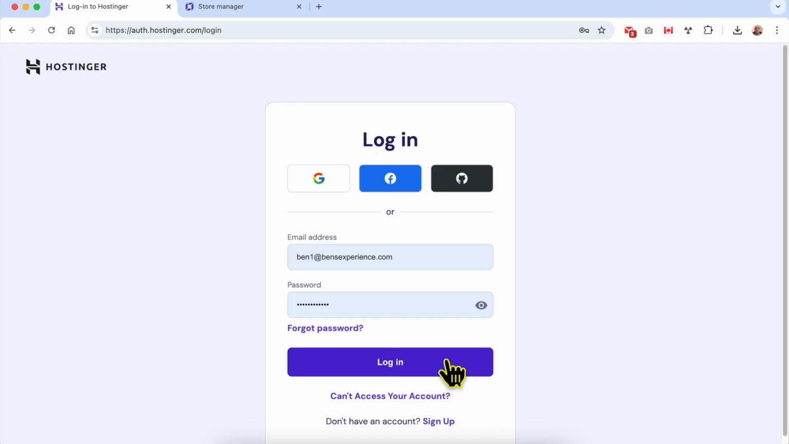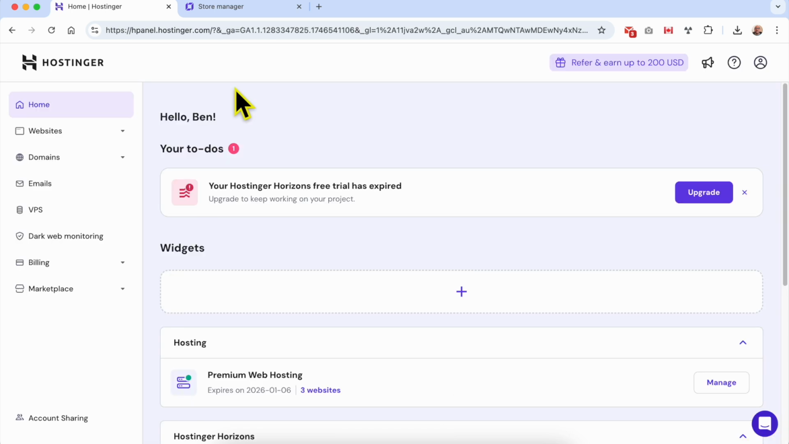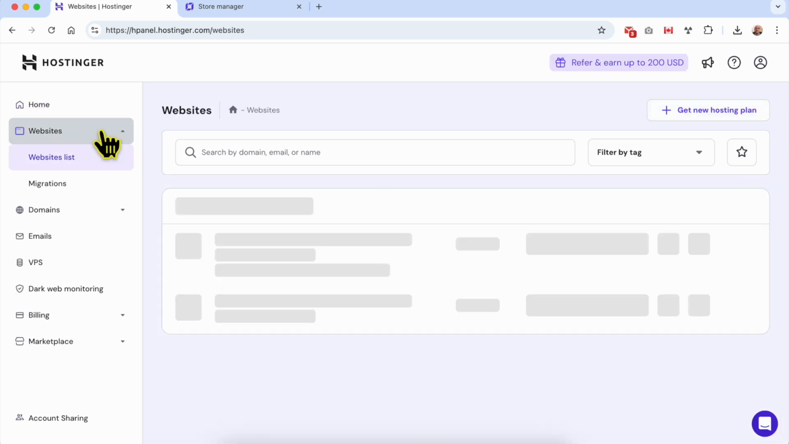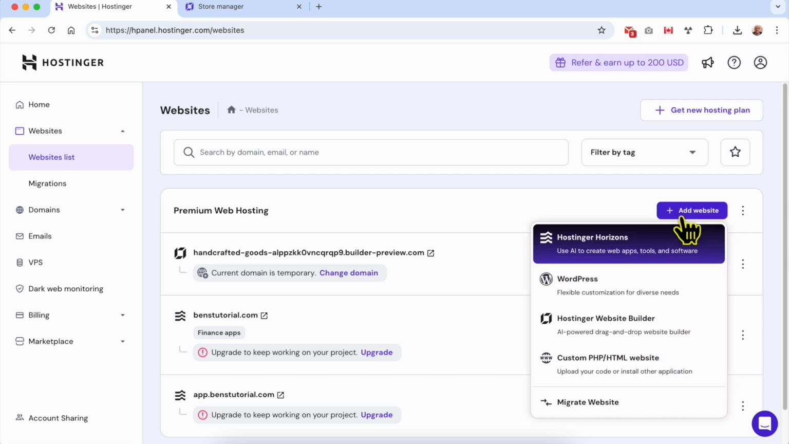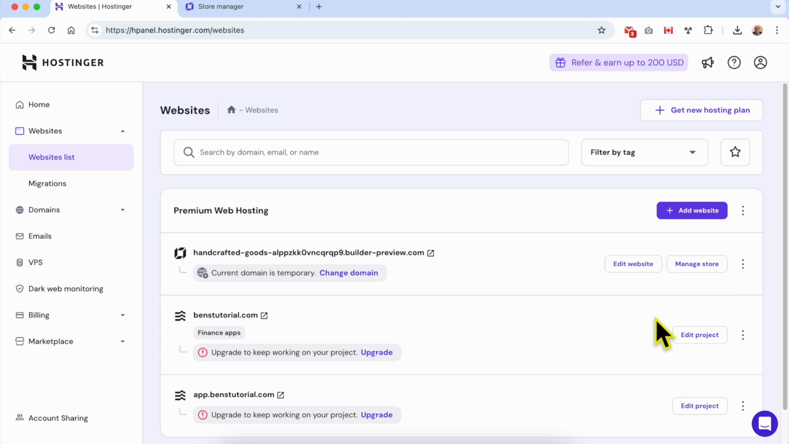First, let's log in to my Hostinger account. Then click on Websites, select Websites list, and click on Add Website. From this list, select Hostinger Website Builder.